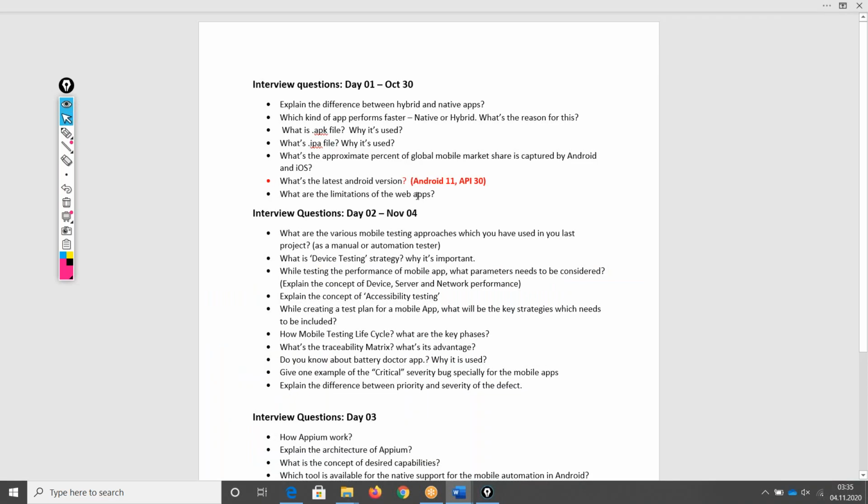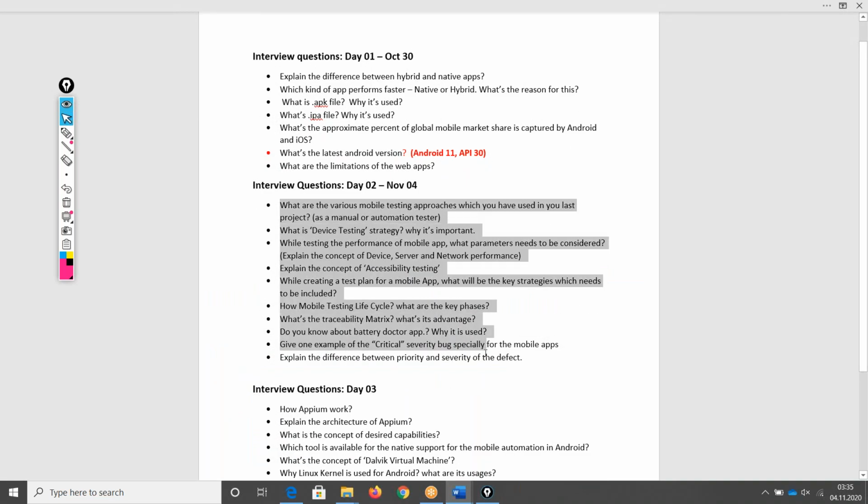So these are the interview questions for the day 2 and day 4, right? First question: what are the various mobile testing approaches which you want to use in the project? Already answered. All these mobile test strategies we already covered. What is device testing? Why is it important? Device testing is testing something on different devices, which we already covered. And why is it important? Because we are not sure if the application is working on Android 8, how it is working on Android 9, 10, 11, something like that. All these things can be covered with the help of device testing. That's why device testing is important.